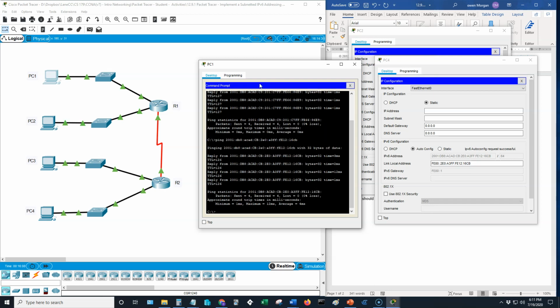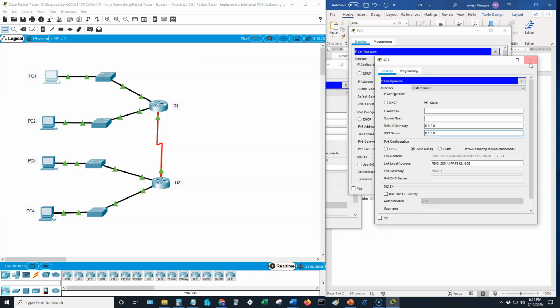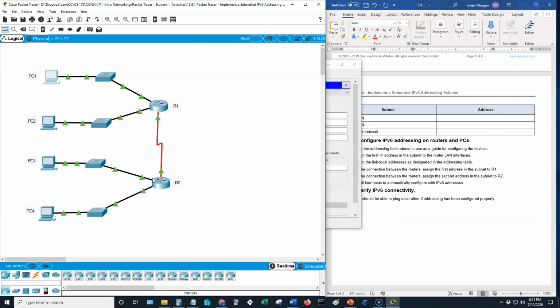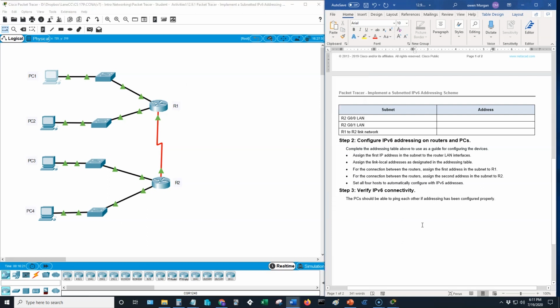All right, so now everything's up and running. We have given each of our 4 networks its own IPv6 address range and linked them together successfully. This ends this video.